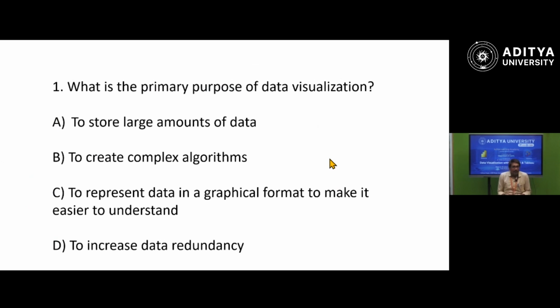What is the primary purpose of data visualization? Is it to store large amount of data? To create complex algorithms? To represent data in a graphical format and make it easier to understand? Or to increase data redundancy?